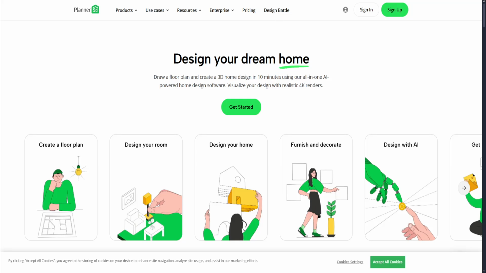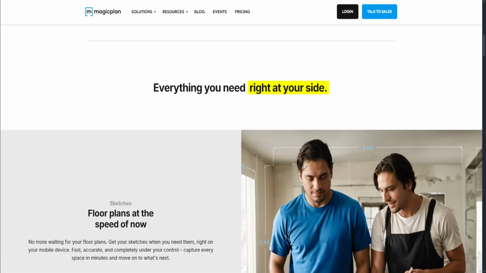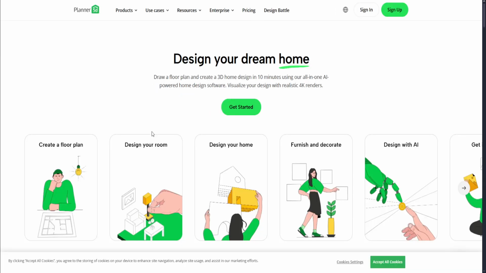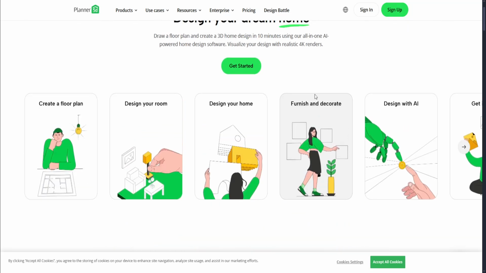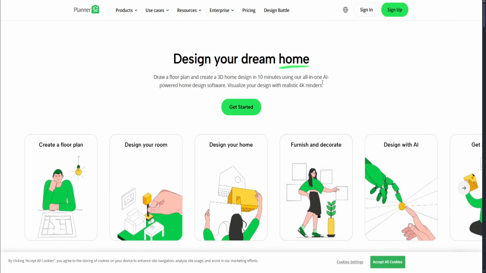Planner 5D versus Magicplan. Let's start with Planner 5D. Planner 5D is a user-friendly drag-and-drop 2D 3D design tool for home interiors. It's popular among homeowners, interior designers, and hobbyists who want to visualize furniture and space layout.